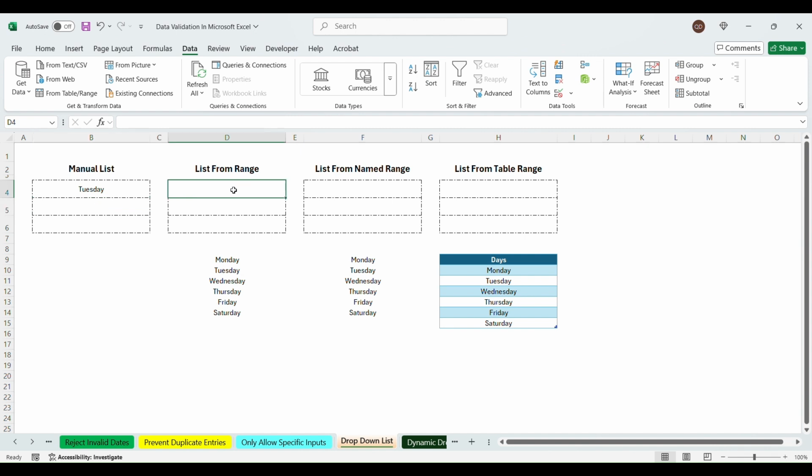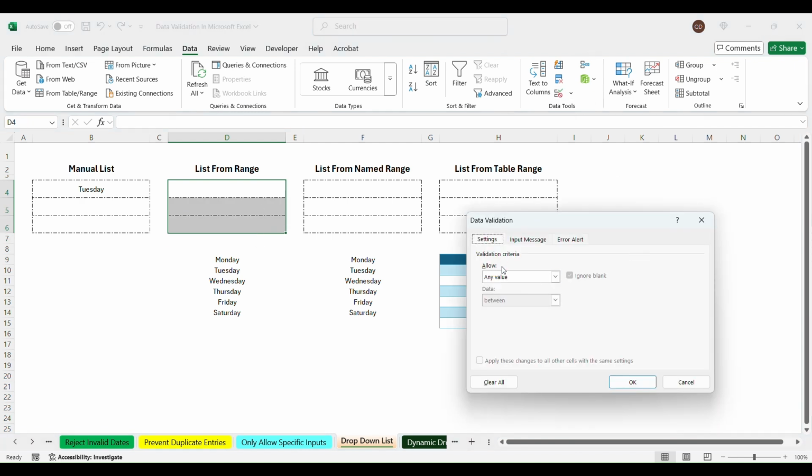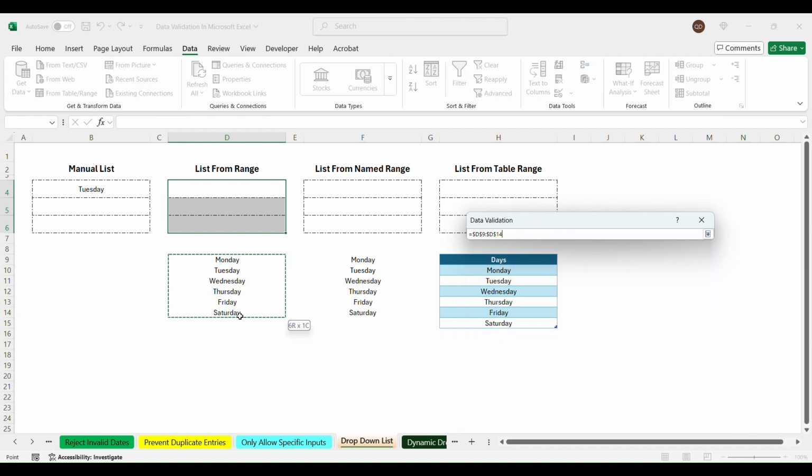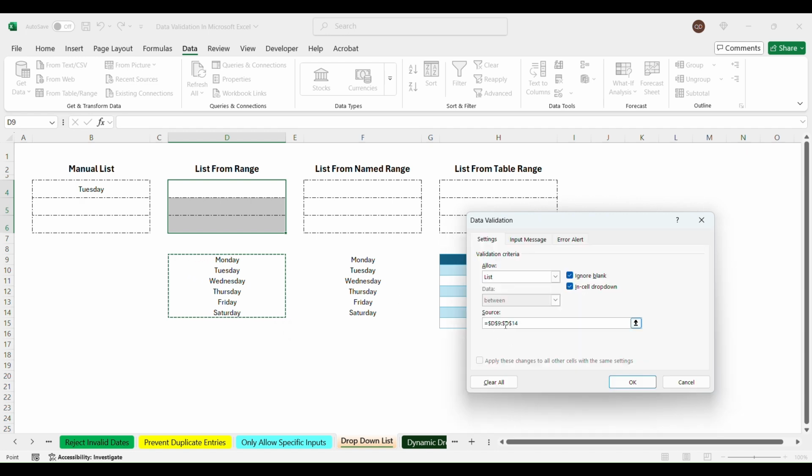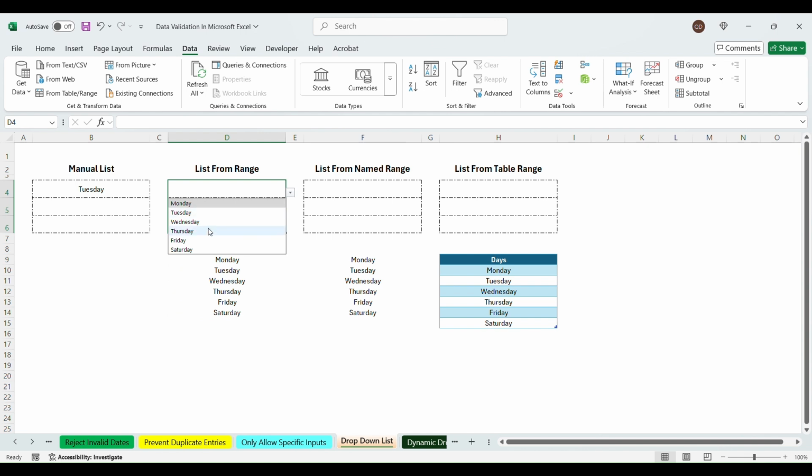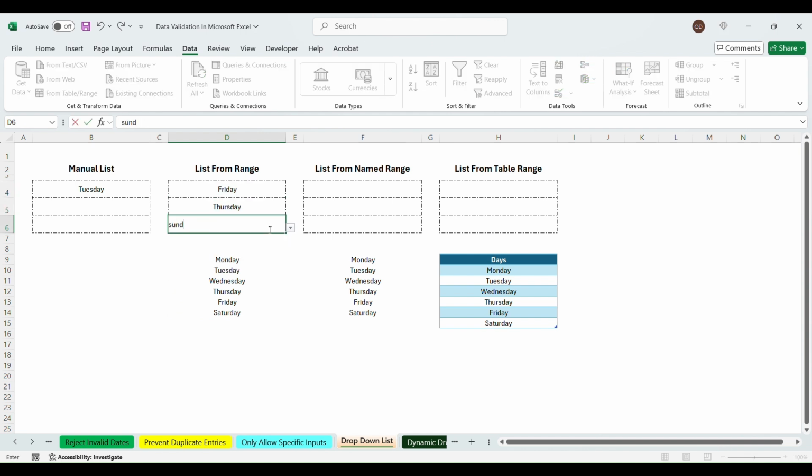To use the list from a specific range, select your range. We'll go to data validation. We'll select list. And then our source, we can literally just select the range. You'll see that it automatically puts it as an absolute reference, which is perfect because then each one of these cells would refer to the exact same range. And simply say OK. And then you'll see you'll have the same options here, but a Sunday will not work.